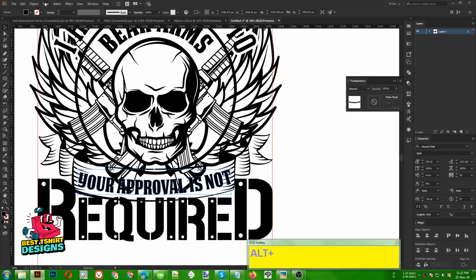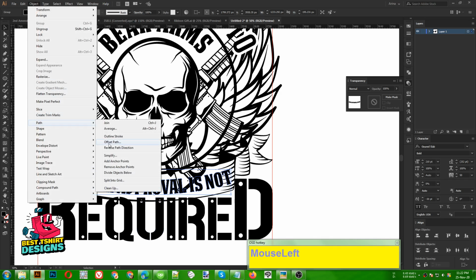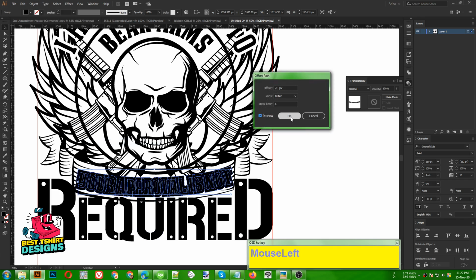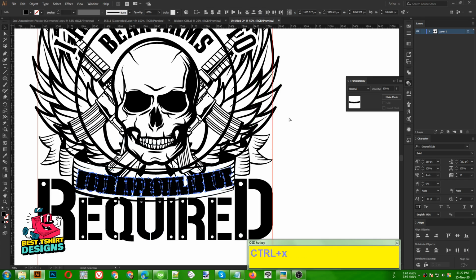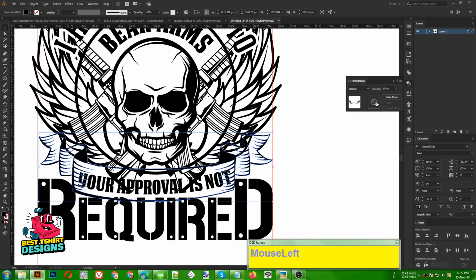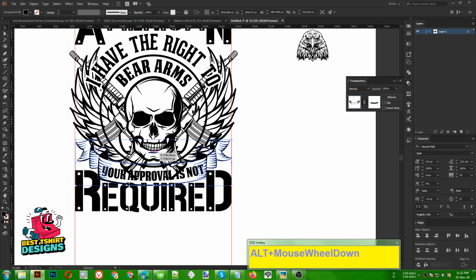So that is good. Now selecting the, go to object, path, offset path, 20 pixel, a bit bigger for the ribbon area, so making it like 15 pixel. Cut. Now selecting the ribbon, open the transparency like this, press Ctrl F. It is going to hide the details. That is good. This is not looking very good right now because there are lots of works to do here.